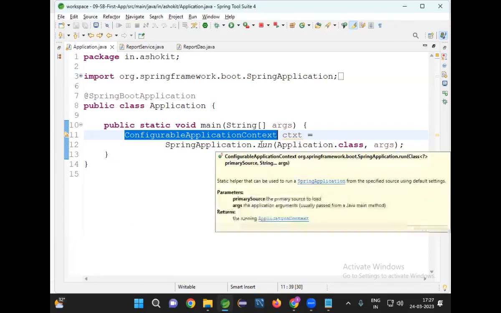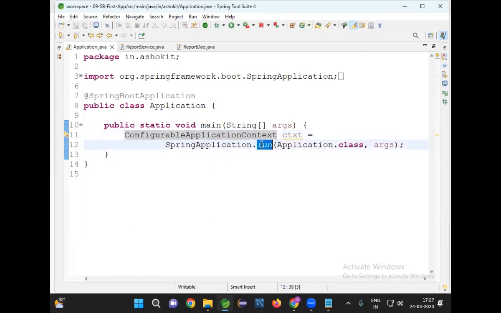Observe, apply your common sense. I am calling the run method. It is giving a ConfigurableApplicationContext object. ConfigurableApplicationContext is an interface. Which class object is stored in the interface reference variable? I want that class name. How to get the implementation class name for that interface?